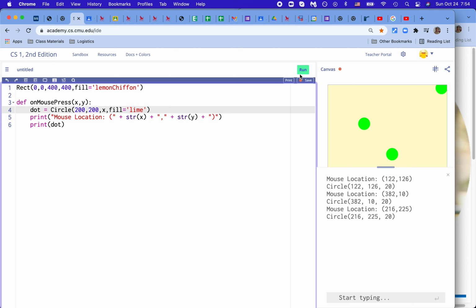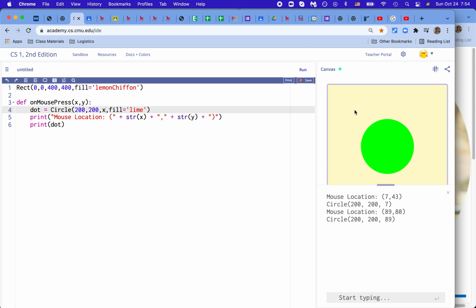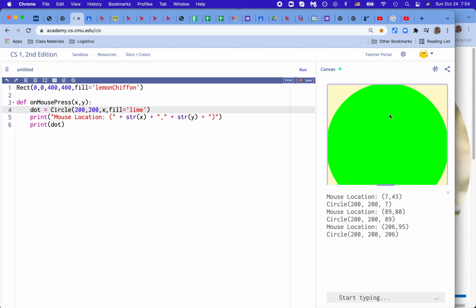So let's say I do this. Now what's going to happen is where the radius of the circle is, my x value is going to be. This is going to create kind of a cool effect. If I click close to where x is 0, notice that I get a circle that has a radius of 7. Now, if I click closer to here, where the x value is around 100, you see that my circle has a radius of about 100. 89 is close to 100. Now, if I click where the x value is around 200, the circle now has a radius of about 200.